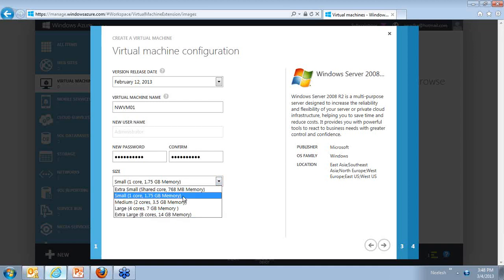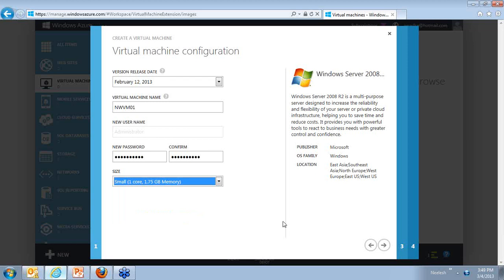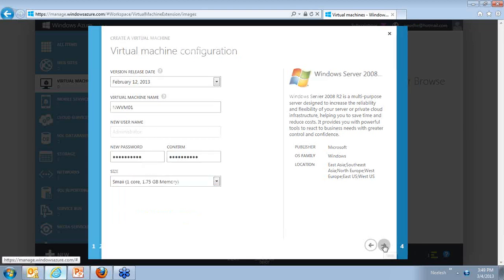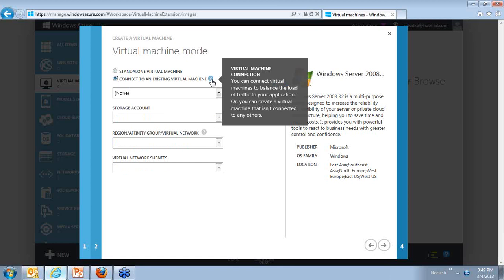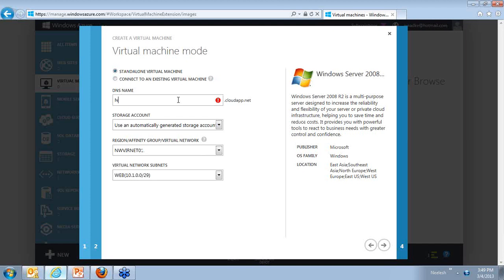Then I can choose which one I want from here. Do I want a standalone virtual machine or connect to an existing virtual machine? As I mentioned earlier, you can connect to an existing virtual machine to do load balancing. You recollect what I said earlier. So you can do load balancing between these as well. So I select standalone as of now.